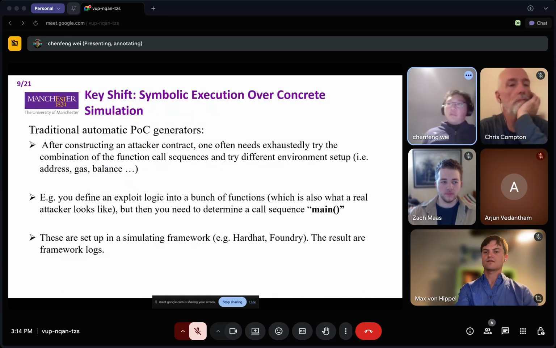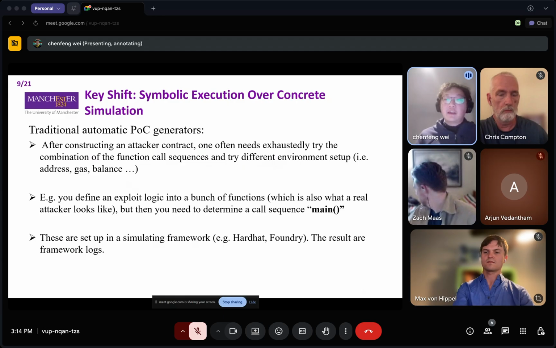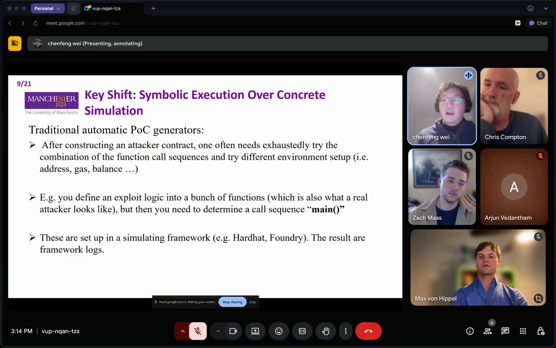So what's our contribution here? There's a key shift here. We are not trying to simulate the attack, the exploit, but we do it in a symbolic execution way.